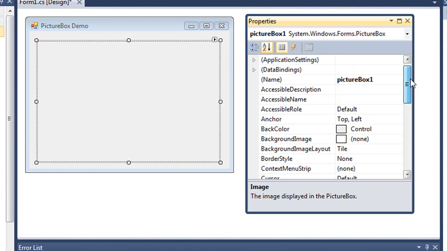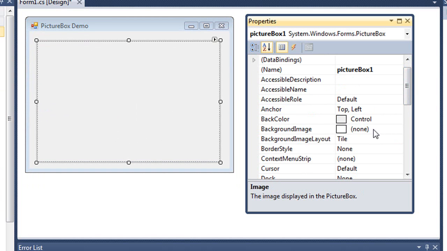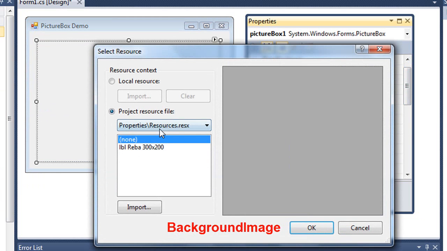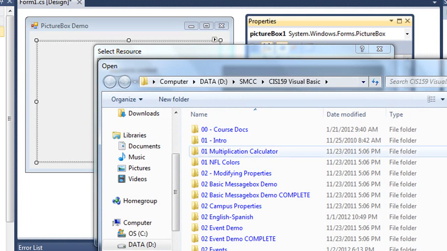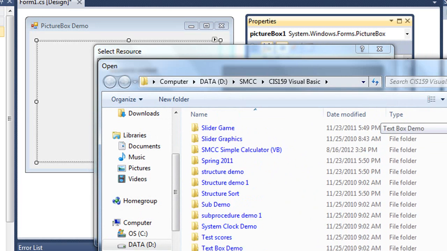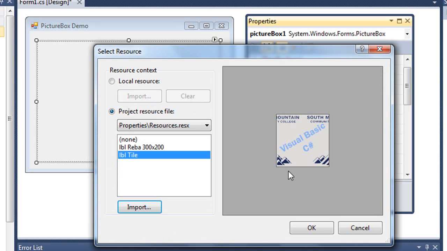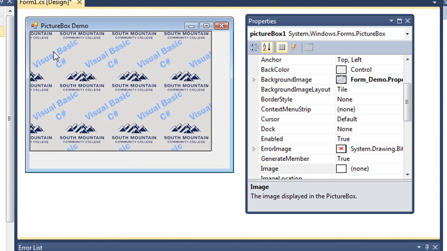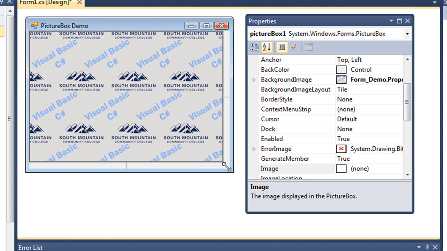In addition to the image property, there's also a background image property. And I'm going to go ahead and import another image. This is a tiled image. It's 100 by 100 pixels. I'm going to click OK. That tiled image now is repeated throughout my picture box.